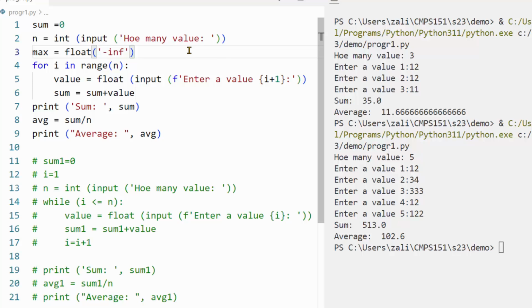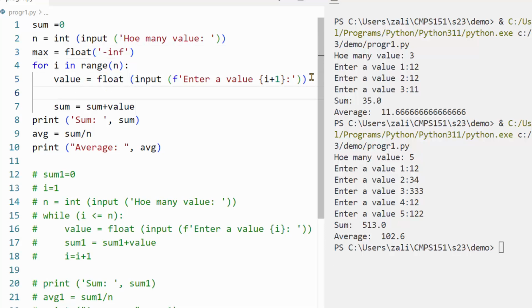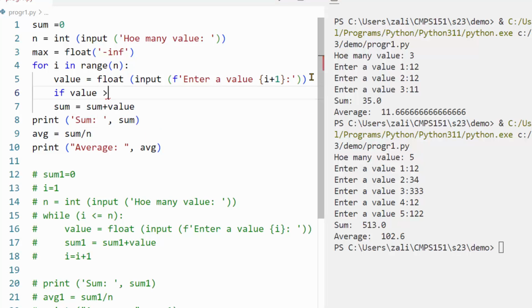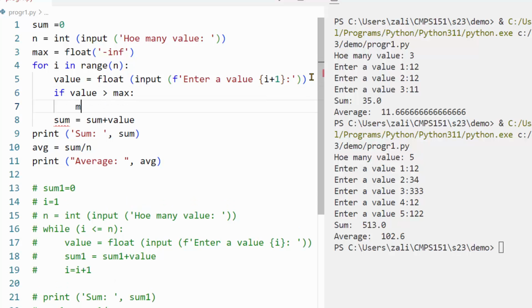Okay, what's the use of this inside the loop? Let me show you. Once you enter a value, you will compare it with max. Max value in line 3 is the smallest value ever. You cannot enter smaller than that. Here, inside the loop, you would compare your value with max. If your value is larger, then you swap them. You say max is equal to value.